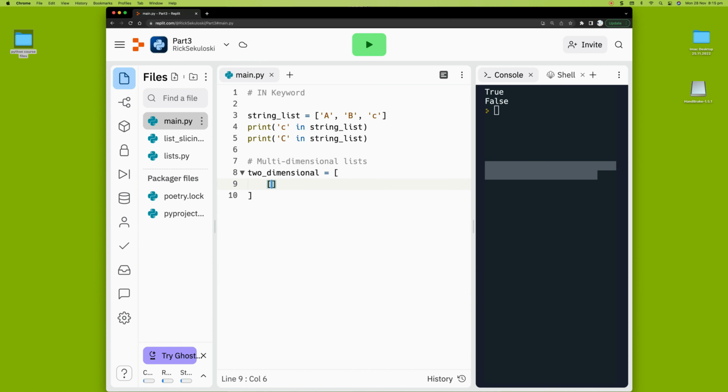And this two-dimensional list, I can do it like this. So the first item will be 1, 2, and 3, then comma, the second item, 4. Instead of 3, I've typed 4.